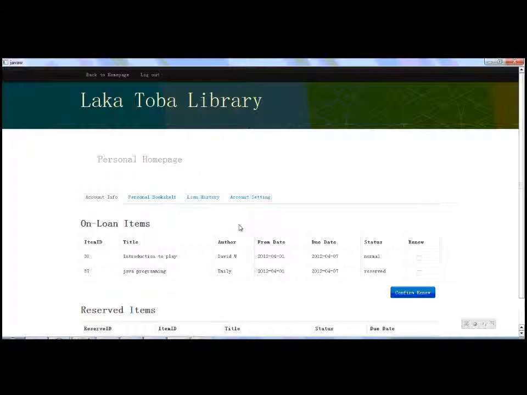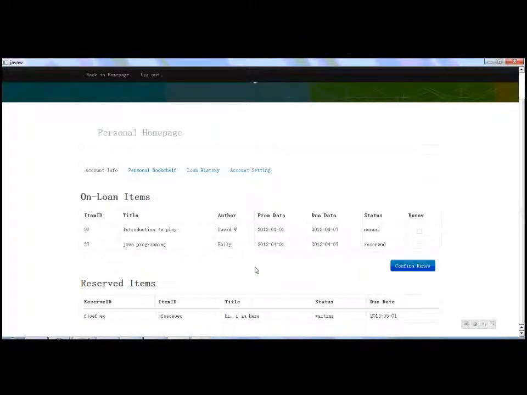So I will introduce you to the account info page first. On the account info page, the user can view the items that are borrowed by him now, and also the items that are reserved by him now.